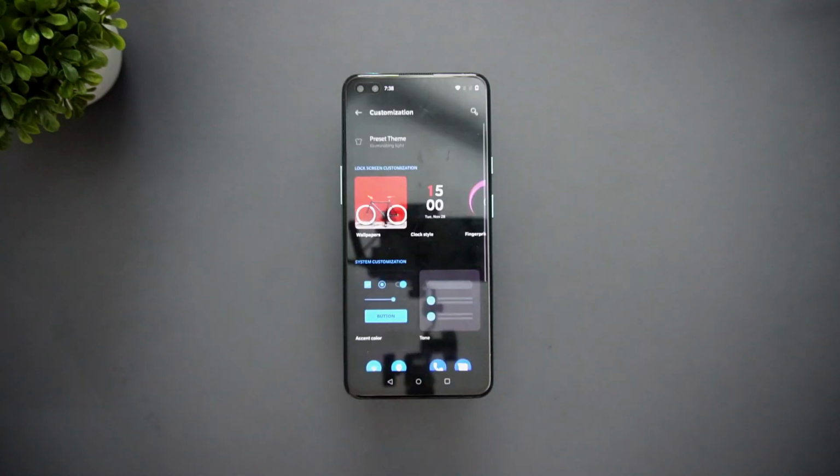Now next is the customization. Every OnePlus device has had these customization options since last year.